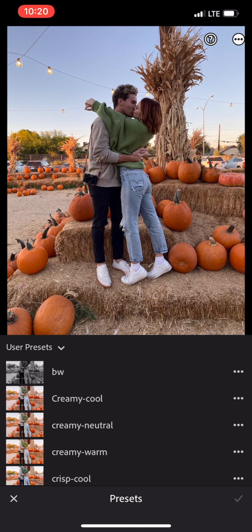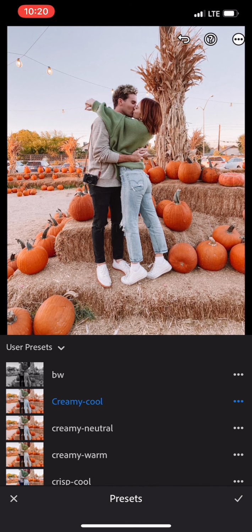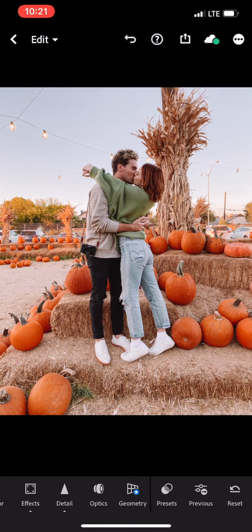So I'm gonna start with the creamy and just show you what each looks like on the photo. So this is what creamy cool looks like, creamy neutral, creamy warm. I'm gonna start with creamy neutral for this one. I'm gonna click the check mark, so it's gonna apply the preset.